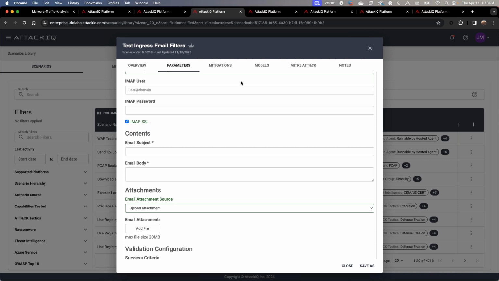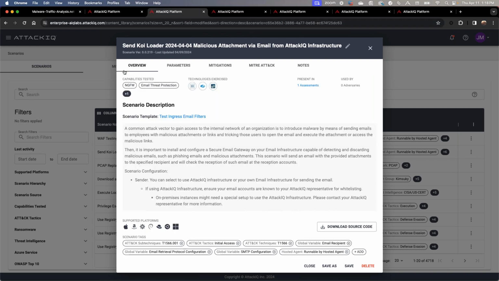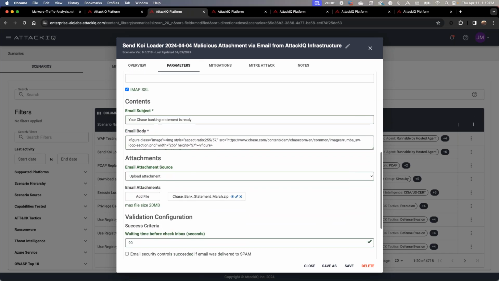So now you can make your own custom email related to that. What I did here was take another one of those malicious attachments right out of the same spot. This Chase bank statement march.zip is using the same malware as that Coil loader we were looking at in the packet capture. I'm using one of the malicious attachments that went along with that.